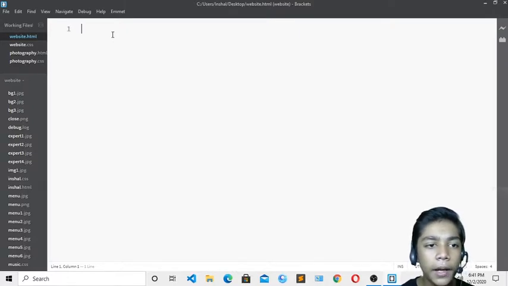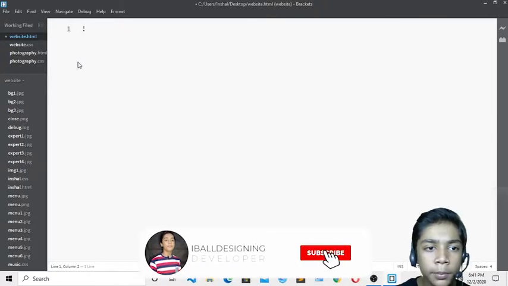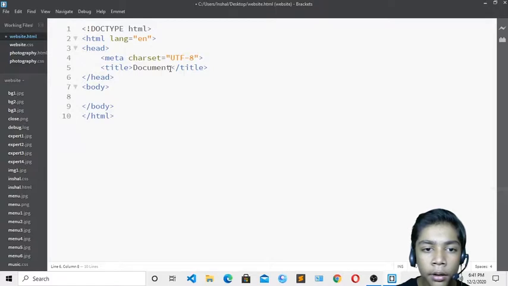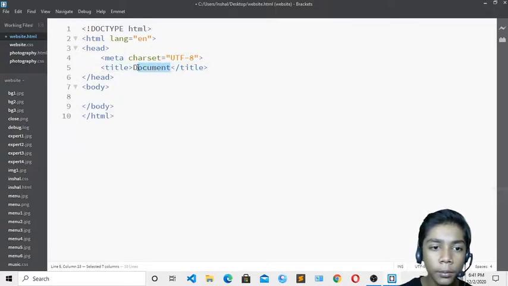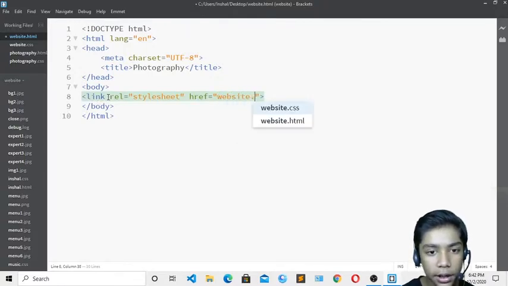Over here I have come into website.html, and I have to take the starting code of HTML. Like you all know, I will write this mark over here and press tab. Now you can see all the starting code of HTML has come. Here I will erase this document title and write photography, keeping it small. Over here I will link my style sheet, and I will write my style sheet name, which is website.css.